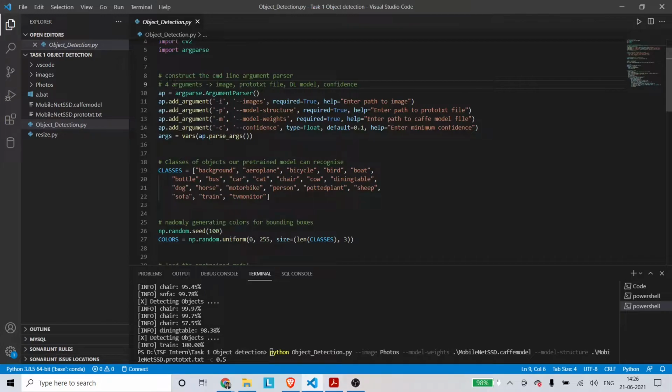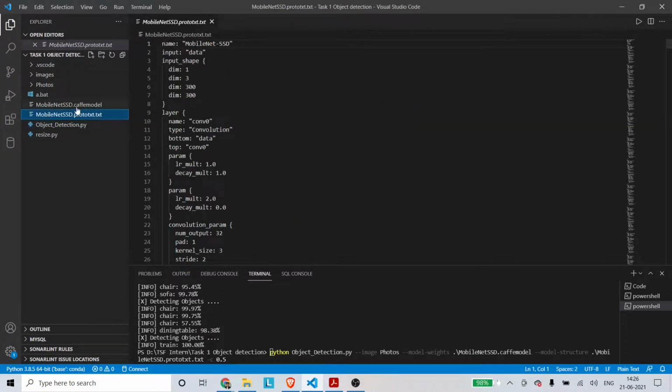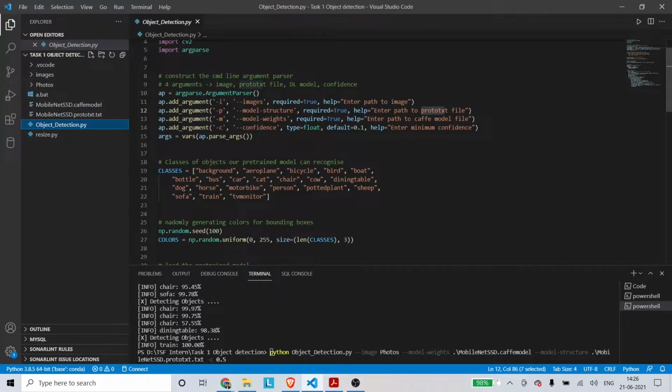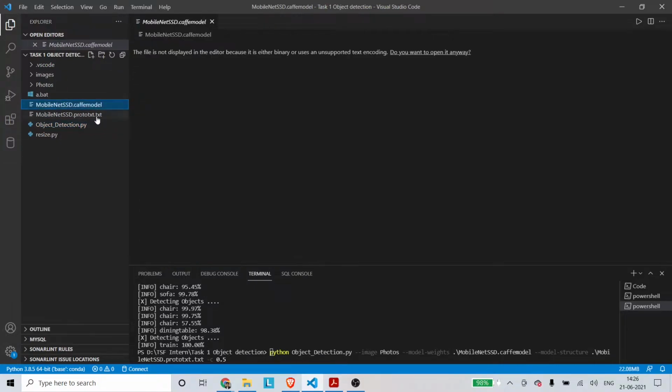Okay, now we move on to constructing the command line argument parser. Here we have made the command line argument parser to take in four arguments, 3 of which are required and one is not required, it is optional. The 4 arguments are images. Here we need to enter the path to the images, for example the directory photos. Here we have the model structure. Here we need the prototxt file, this file. Then we have the model weights, where we need the caffemodel file, this file.